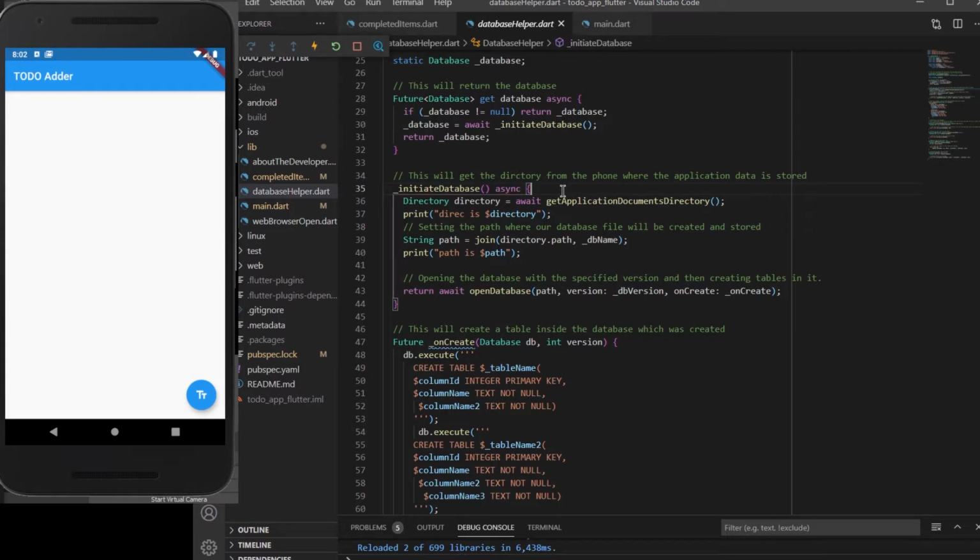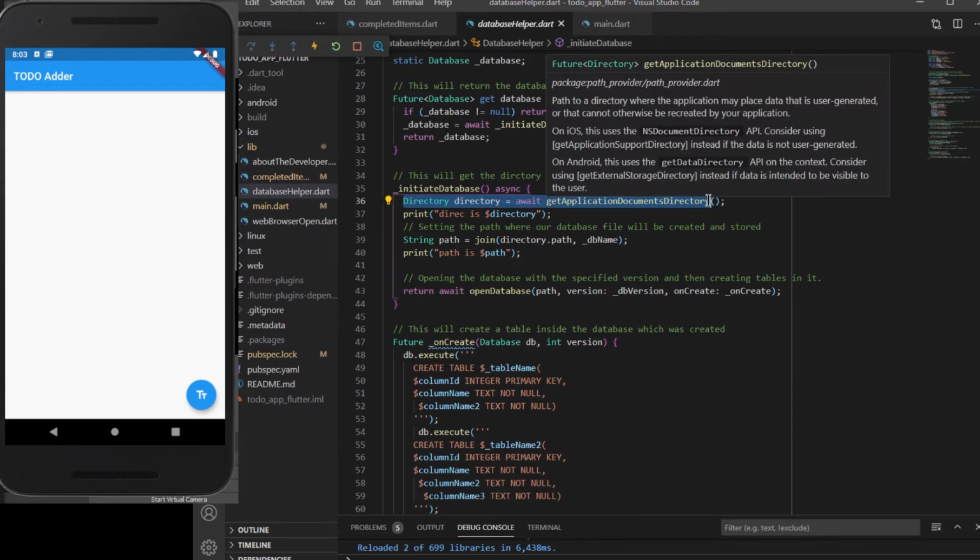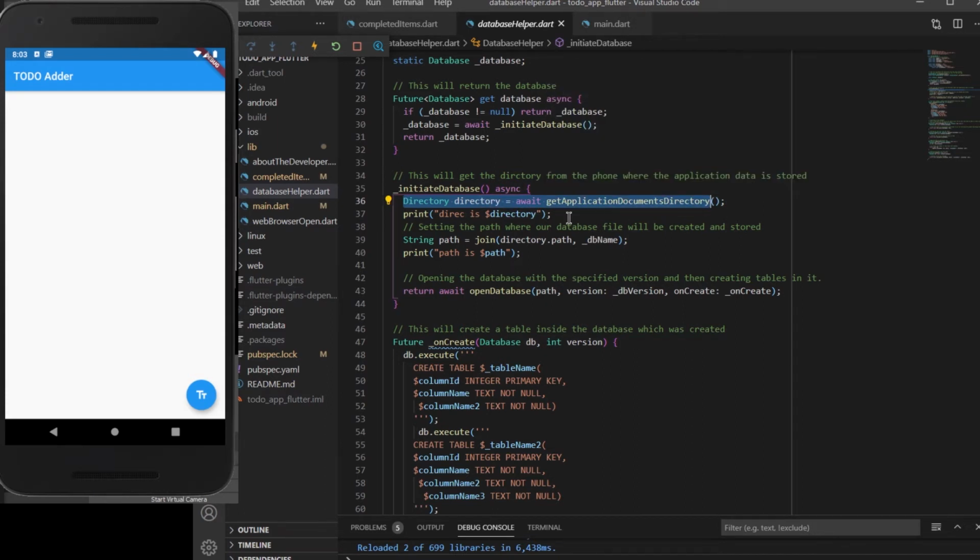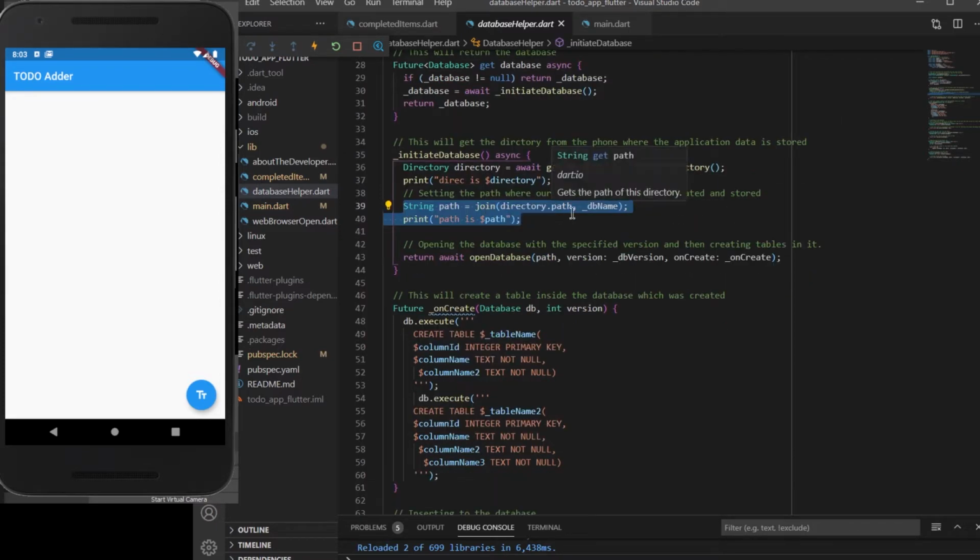Next we have initiate database. This is of type async, as the components used inside it take some time to complete. We have added async here so that the app does not feel like it is stuck or freezing. We have added a directory so that we can get the directory of a particular application, or the directory where we want the database to be stored. And then we have printed the directory by adding the database name inside it, so it makes the path of that particular database which will be stored inside it.